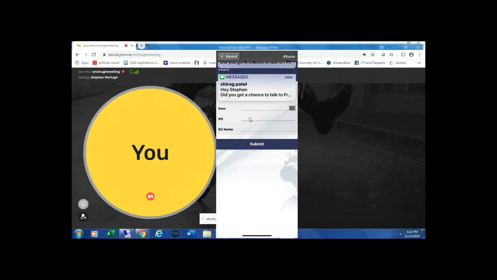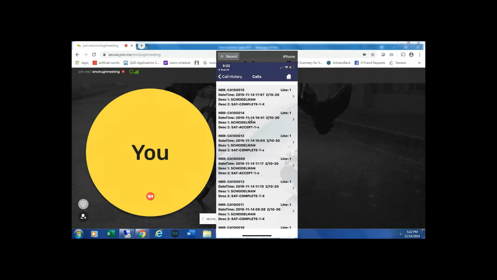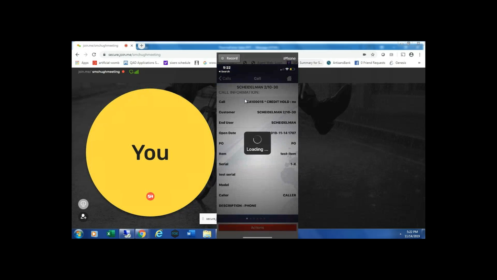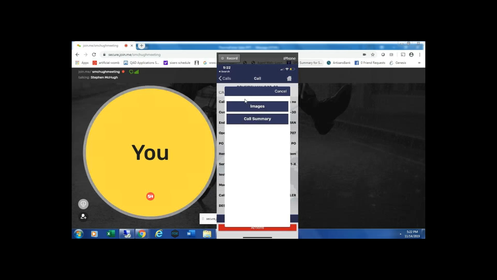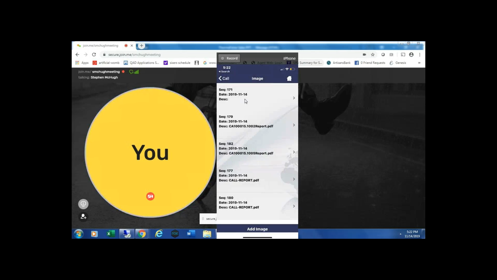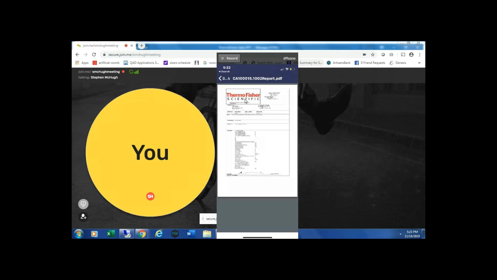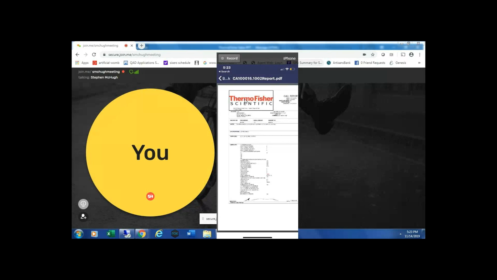If I go into call history, you will see call 15 is status of complete. And now I only have 2 buttons. That's because my call has been completed. If I click on images, you will see the call report that's generated. So this is a call report that gets generated. You can always see these for all your call history. Very helpful.